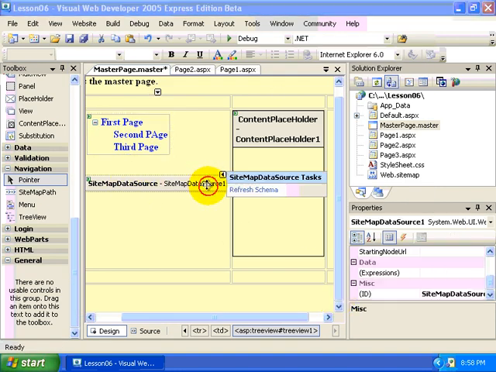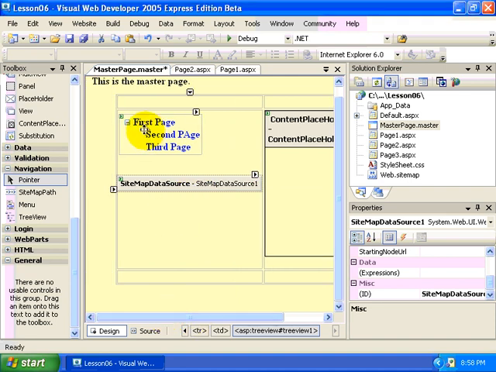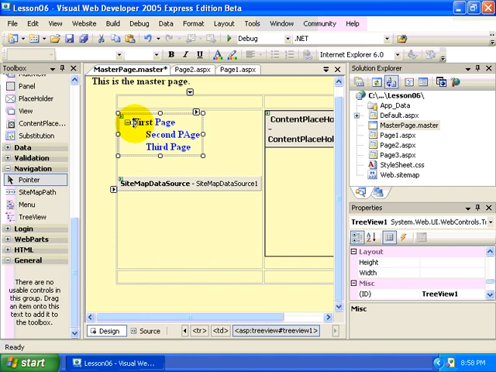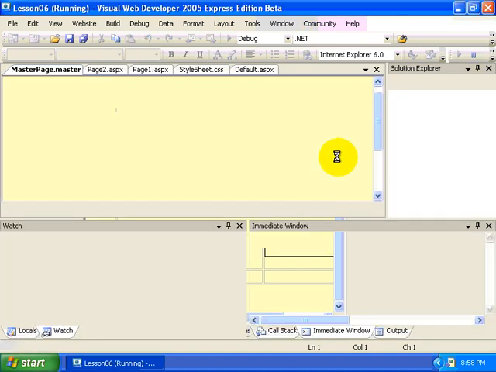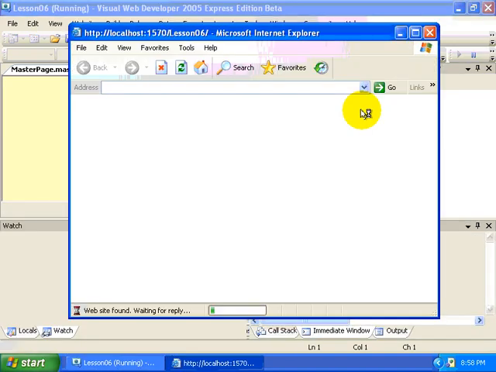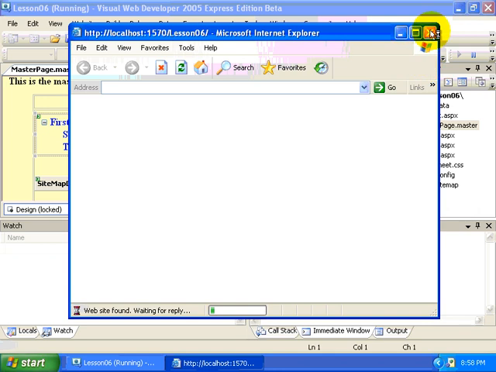Okay. Now we're going to click the sitemap and we're going to click Refresh Schema. And notice now that we have the titles for our pages represented. First page, second page, third page. So if we run our application now, hopefully we do this right. I may have to start this over again. Yeah, this isn't going to work.